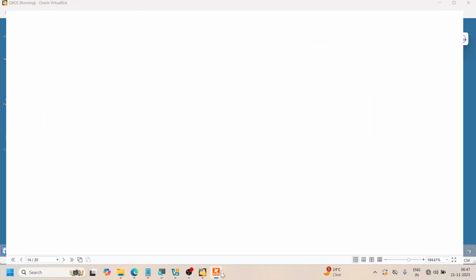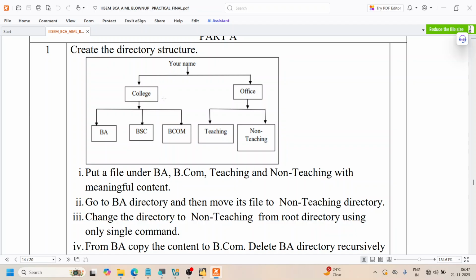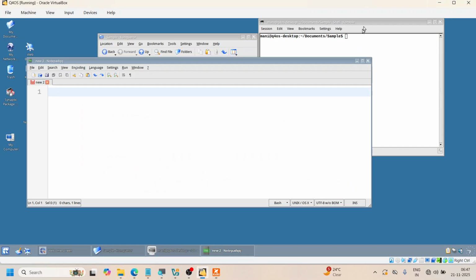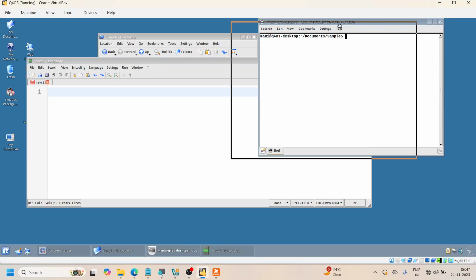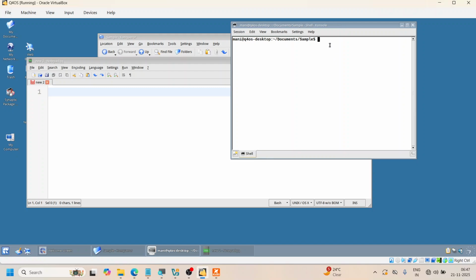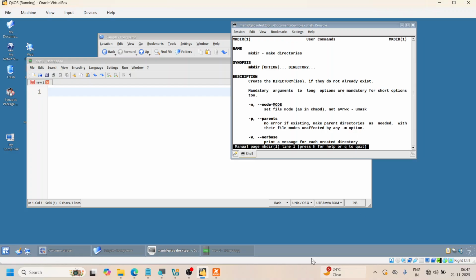Now let us look at what we are supposed to do. We are supposed to start with your name. So how do I create a directory with your name? In order to create a directory, let me just give a small explanation. How do you create a directory? The command is mkdir. I'm going to just show you the manual for that. Just type man, that is manual, mkdir. So it's going to open the manual for mkdir.